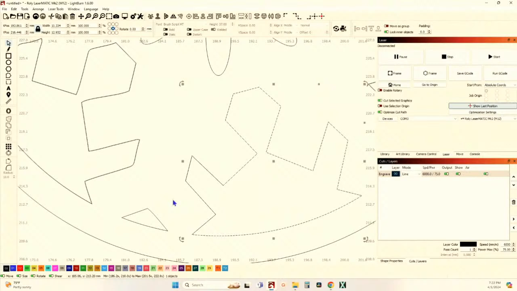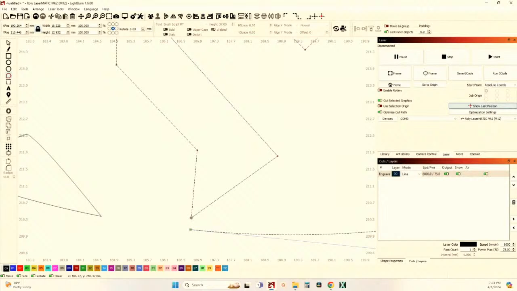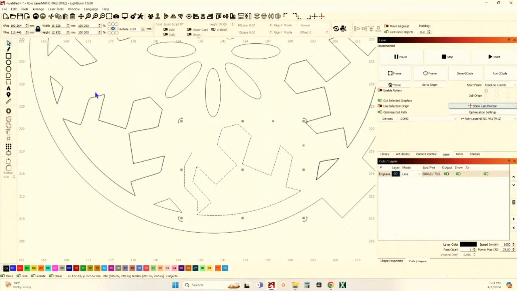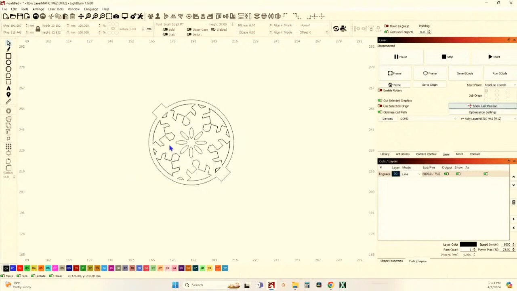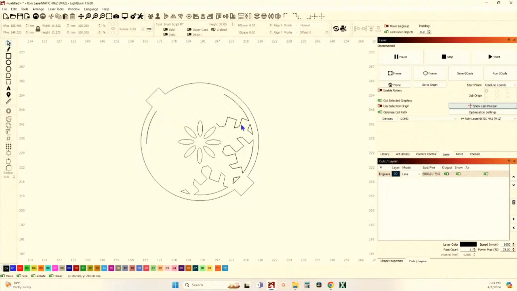All right, go to node editing. Yeah, I don't know why that didn't delete a minute ago. All right, break. And now join those. Delete that. Now I've got that one piece. And I've got this one piece. I'm going to group those. And I'm going to get rid of all this other stuff. Didn't mean to get rid of those middle ones. We'll keep those.